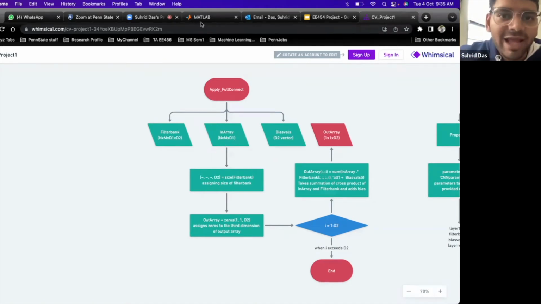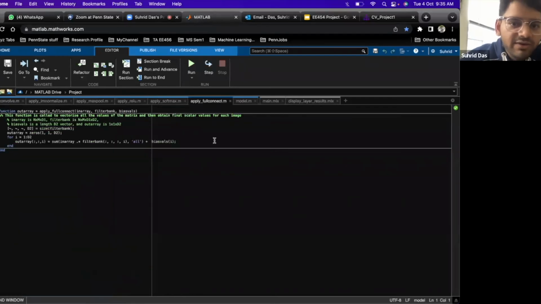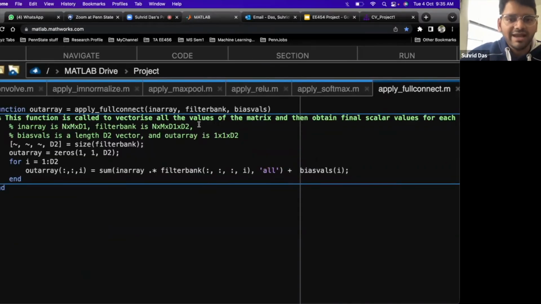Okay, let's move into MATLAB and see the code which is required for fully connect. It accepts three parameters: the in array, the filter bank, as well as the bias values. We're considering only the number of filters here; we don't need to know any of the other dimensions. So we fetch just the value d2 from the size of the filter bank, and we initialize it with zeros as a 3D matrix where the number of rows and columns are one respectively, and the third dimension is d2. We iterate over all the d2 filters, and we multiply the in array with the filters, add them all up, and finally add the bias values.